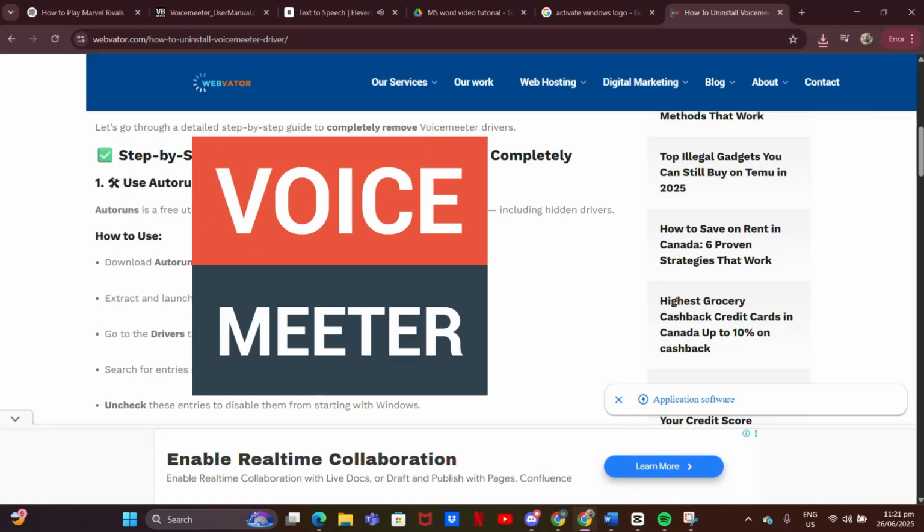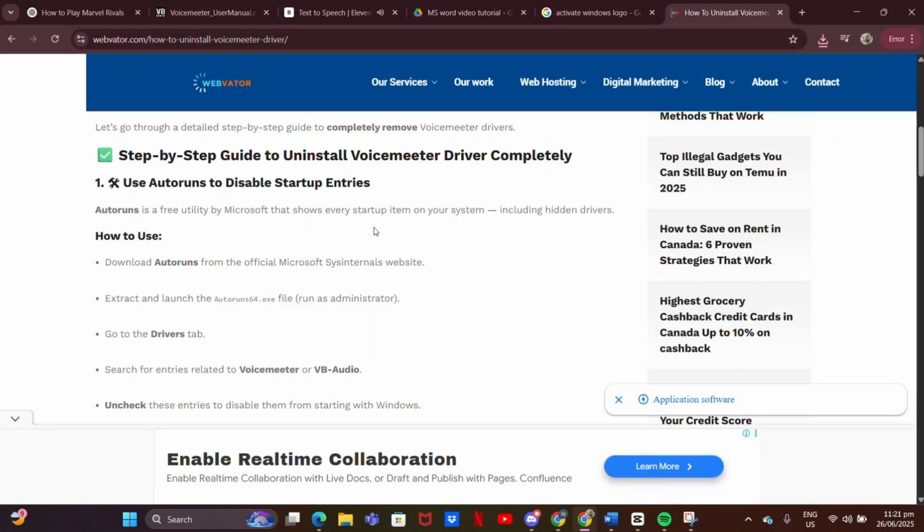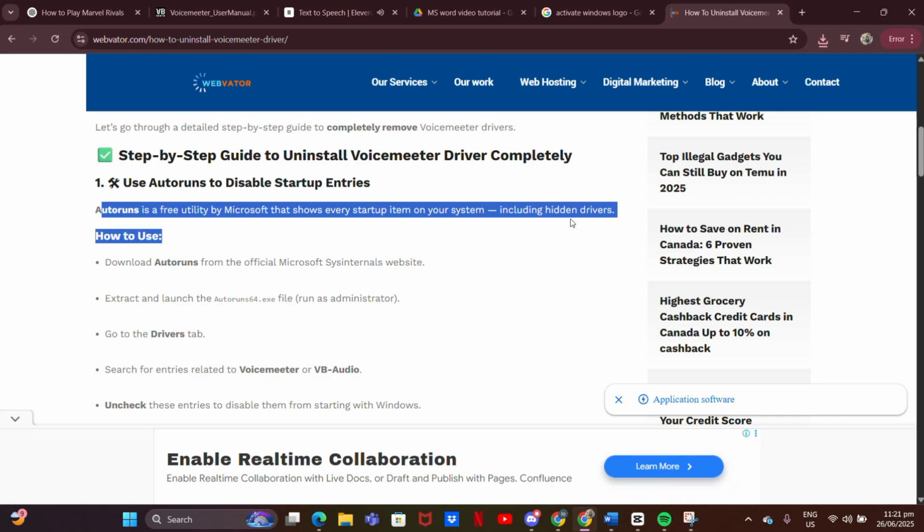Want to remove Voicemeeter from your system for good? Here's how to completely uninstall the Voicemeeter app and all its drivers. Use Autoruns to disable startup entries. Autoruns is a free utility by Microsoft that shows every startup item on your system, including hidden drivers.